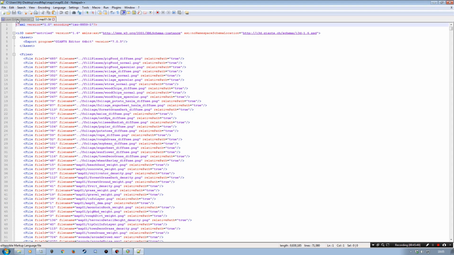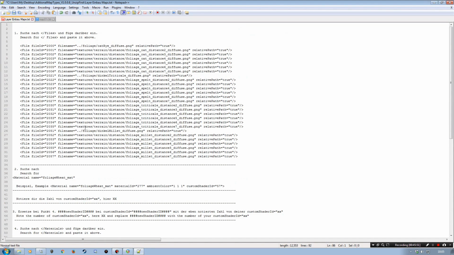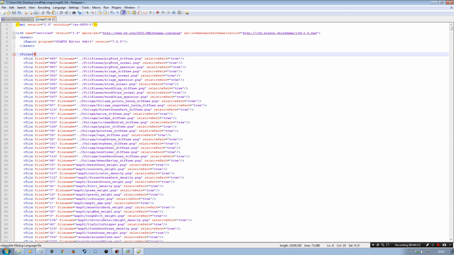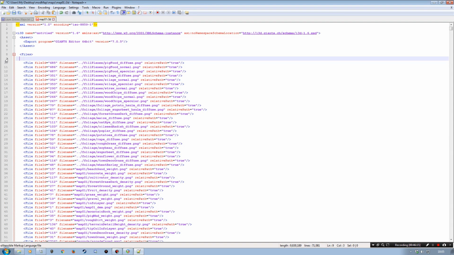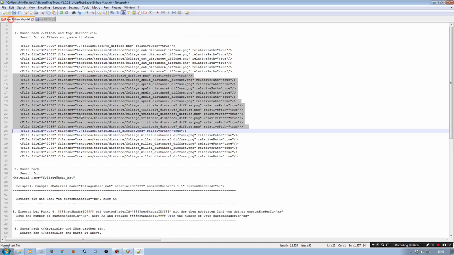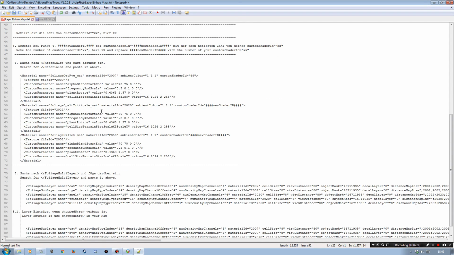Okay, so now that we've got that one in there, we're happy with that, we can move on. So we'll come back into our examples here. What I want to do is bring over the Triticale and our Spelt, because they are set up with the same diffuse. So we're going to come into here and we'll do from the foliage channel, including all of our distance channels and everything else. So we'll copy all of that, come back into the mod map, create a new line, paste it in, and then we'll come down to our material.